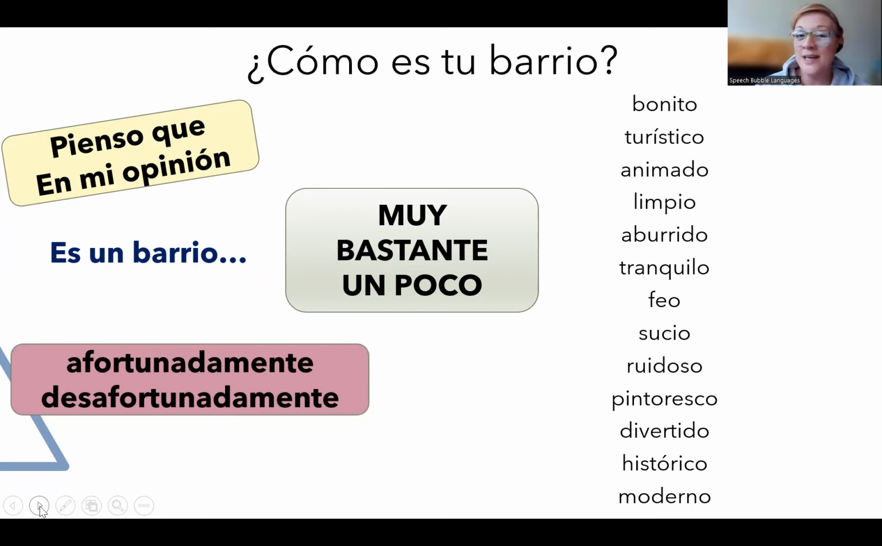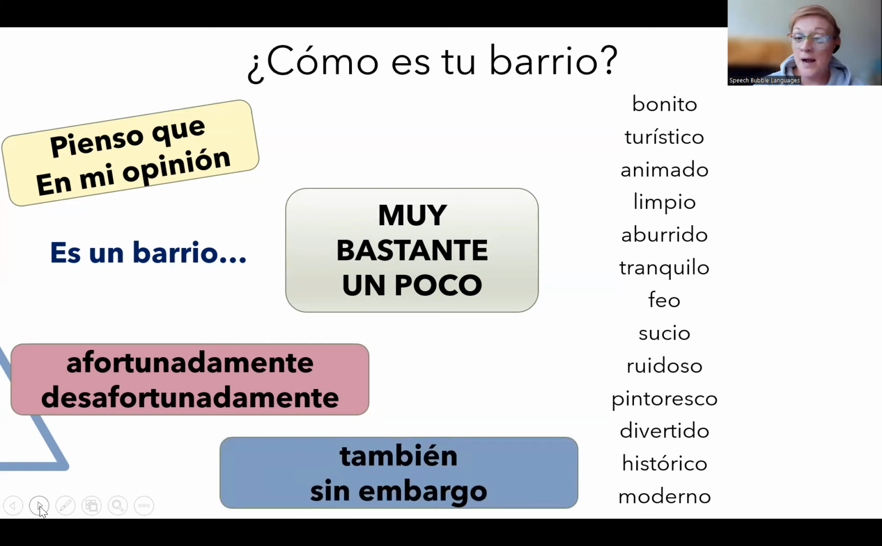Afortunadamente, fortunately, and desafortunadamente, unfortunately. I wonder how my answer might sound now. Pienso que es un barrio muy bonito y afortunadamente bastante histórico. I feel there's something missing still. That's right. Perhaps the word también also would be good at the end of that answer. Maybe there is still something negative about my town too, and I could use the word sin embargo to say however.